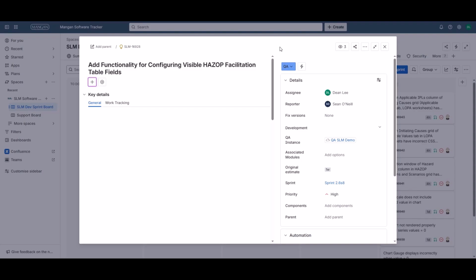So we've added a setting on the Enterprise object that allows users to use a checkbox to pick which fields on the HAZOP Deviations and Scenarios table within the Facilitation tab are visible. This will be similar to the cause and effects matrix functionality, but instead of the selection effect in one HAZOP table, it sets the template for the enterprise.